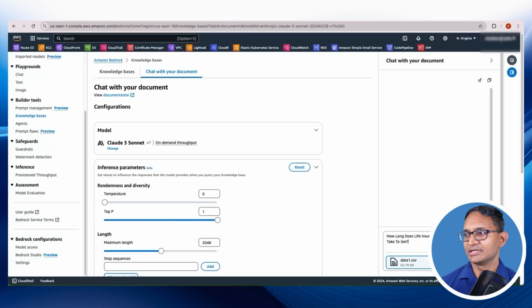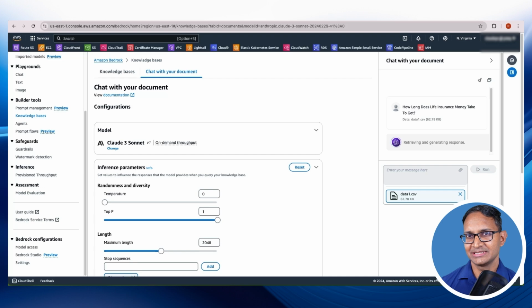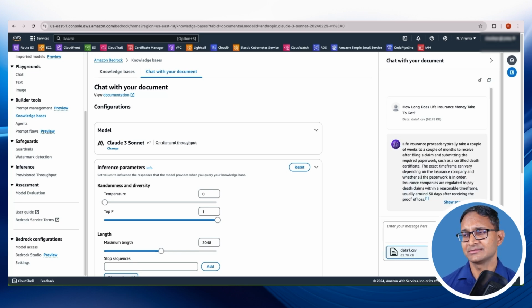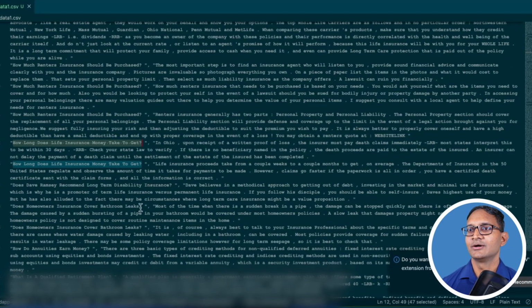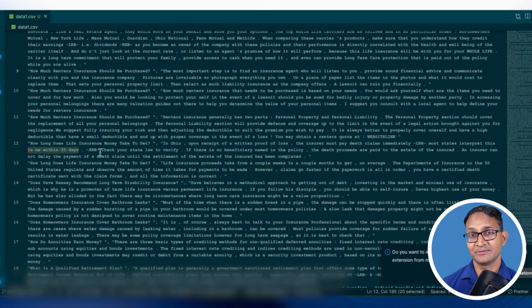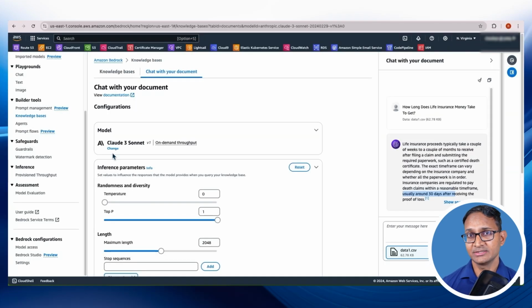All right, let's go and ask, and it started processing. What's happening behind the scenes is that Amazon Bedrock is chunking your documents, preparing the vectors, and making sure it's able to find the answers. Here we go. It has got the answer. It says it varies, however, usually it's around 30 days. If we go back to the data sets, we see here within 30 days. This is what we have in our data sets. So that's great, it's working.